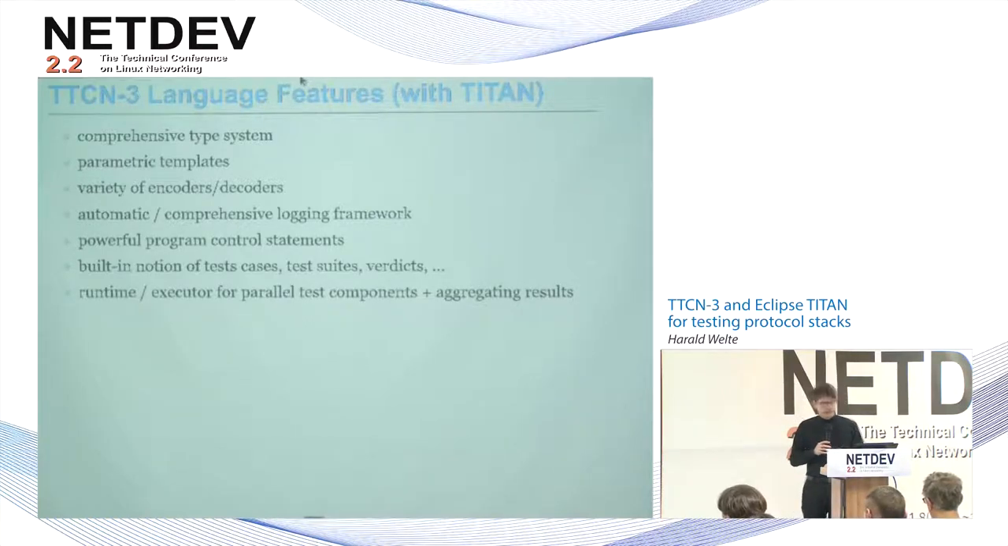Lots of existing encoders and decoders that help you to productively specify the protocol. It has a very nice logging framework that will automatically do a lot of things, so you don't even need to write a lot of log statements yourself.